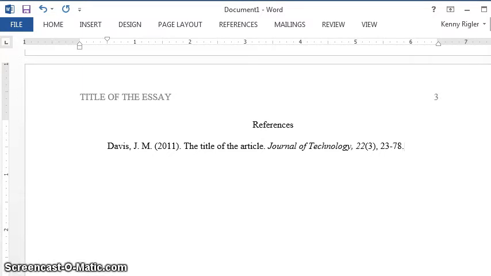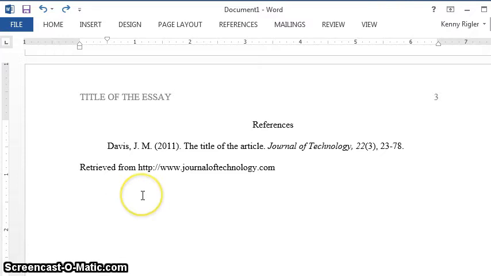Then, if you got this in a print version, that would be it. But if you got this online, what you need to do is put the journal website. So you're going to put Retrieved from http and just go and copy whatever the journal website happens to be, I'll call it Journal of Technology.com. You don't want it to do the highlight and make it a link there. Okay, so that would be your first one. Then we can get into the next one.